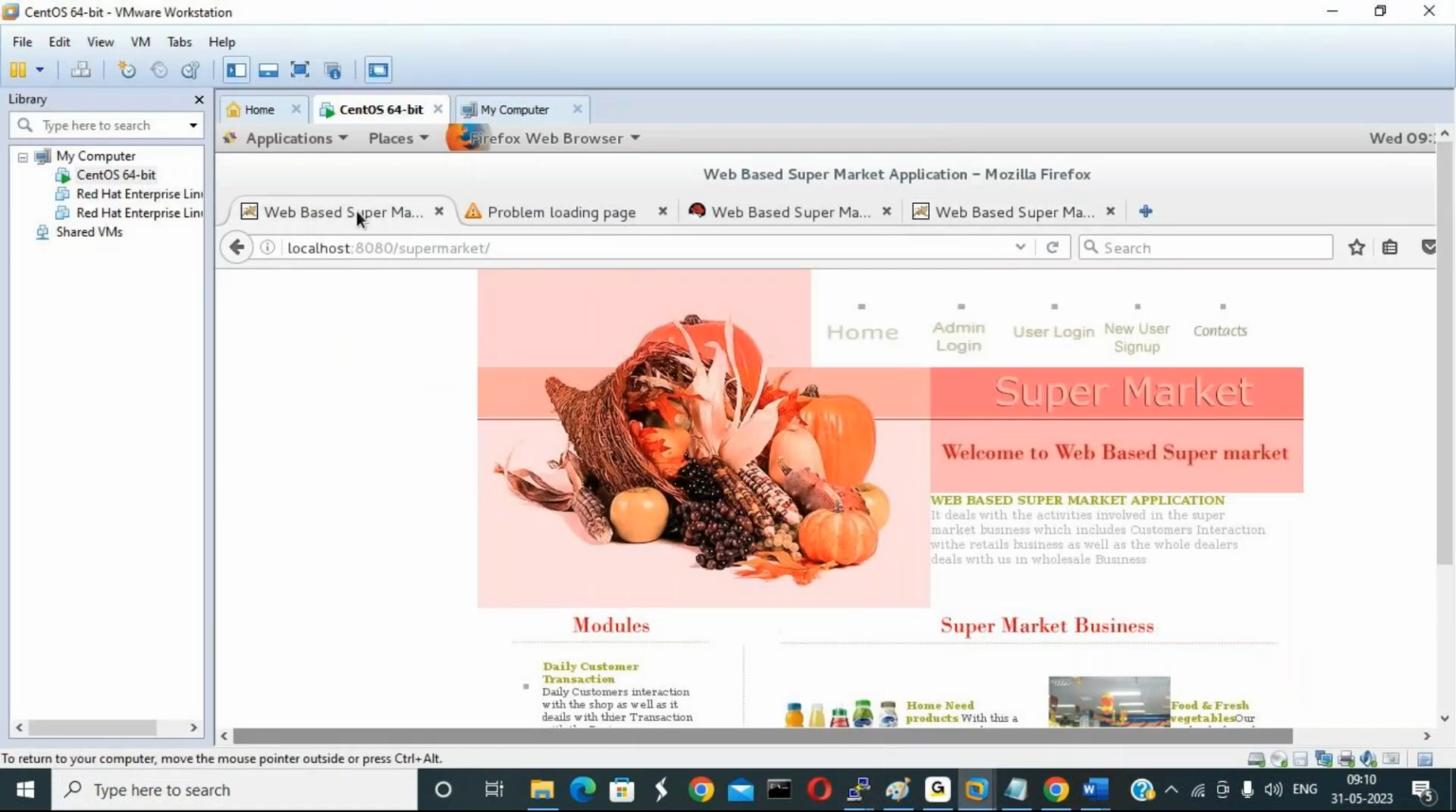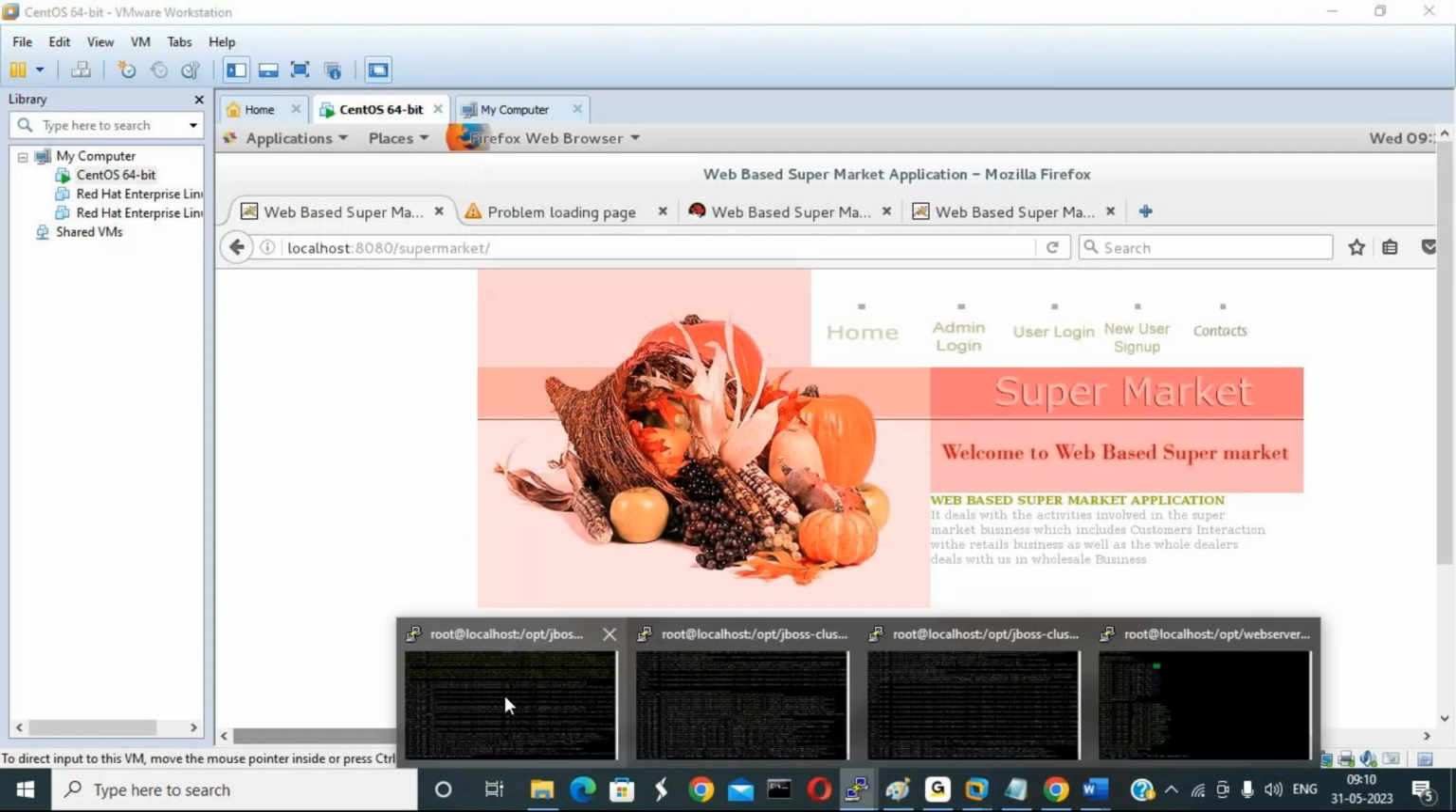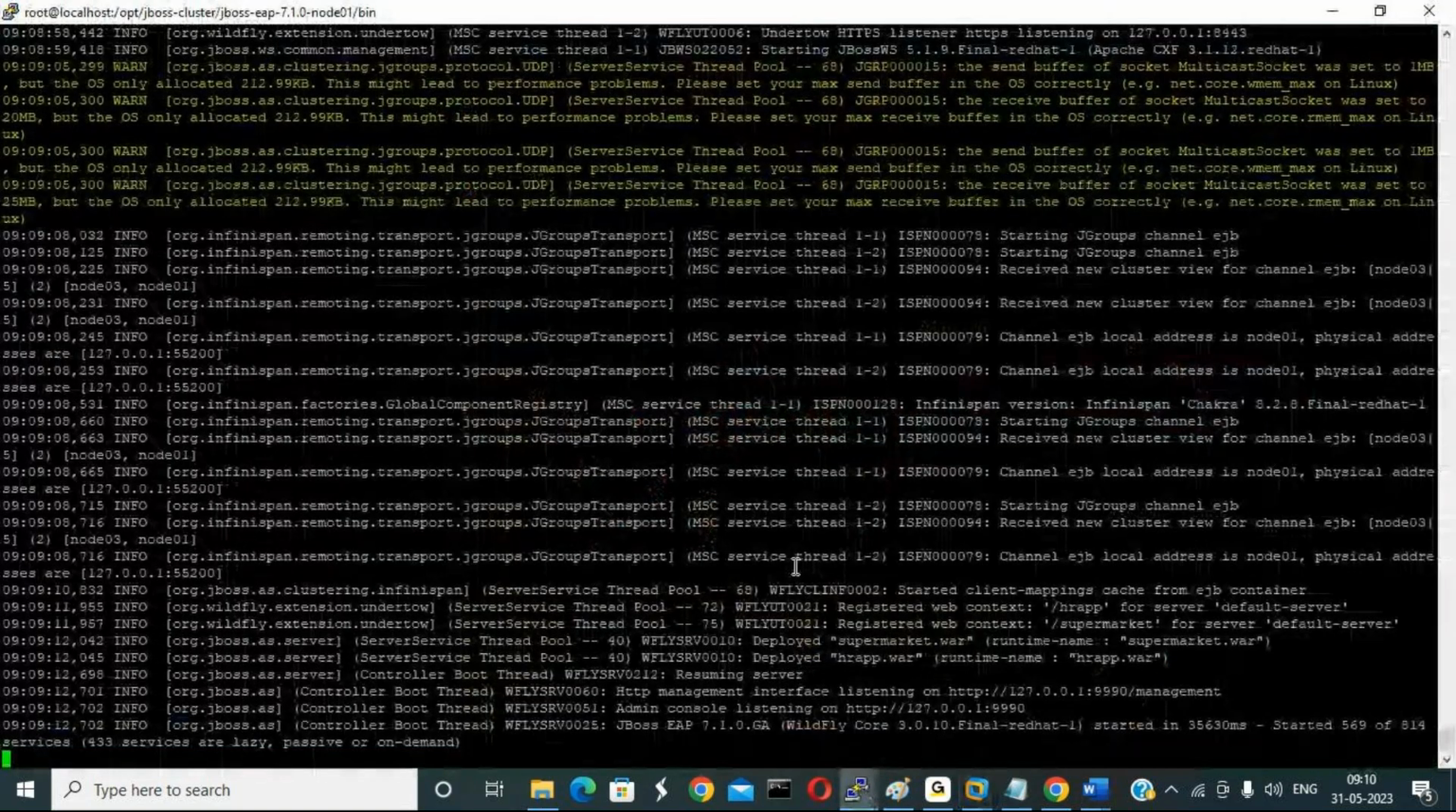Okay, the first JBoss node. It is working. Why is it working? The JBoss nodes are up and running fine. The first JBoss instance is up and running fine. At the application server level it is okay. The JBoss instances are up and running, so we are able to access the application from the application server level.